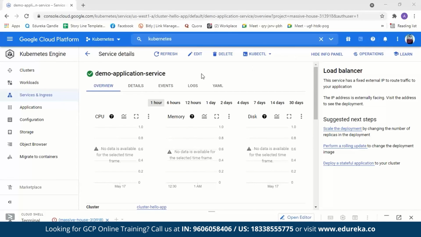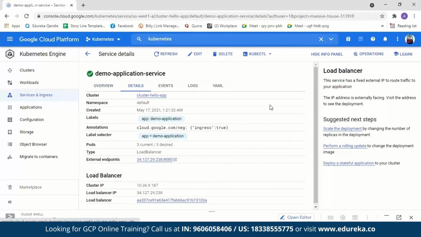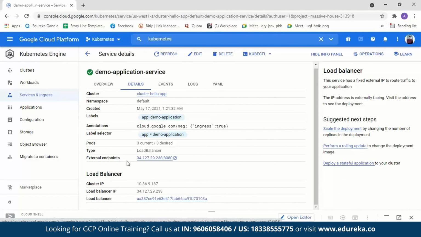Now a service has been created. So when we go to details, you can see the cluster name, the namespace, when was it created, the label, the ports, the type load balancer, and external endpoint. So we'll just click on this, or you can just copy this and paste it in a new tab.